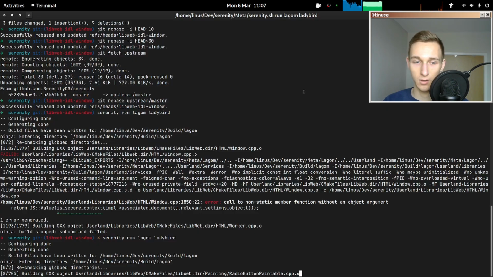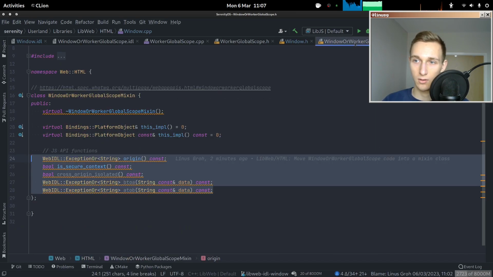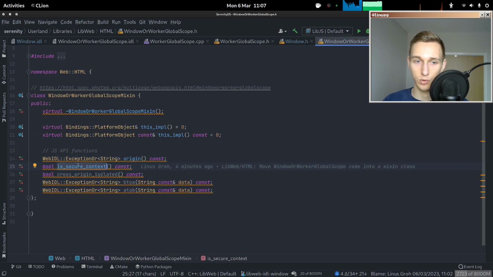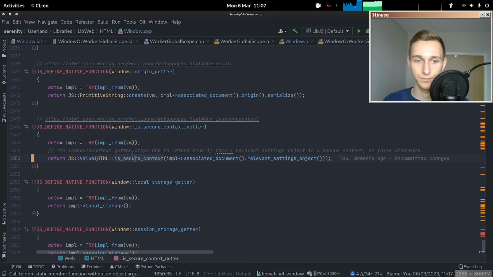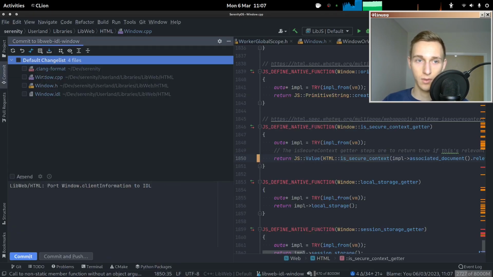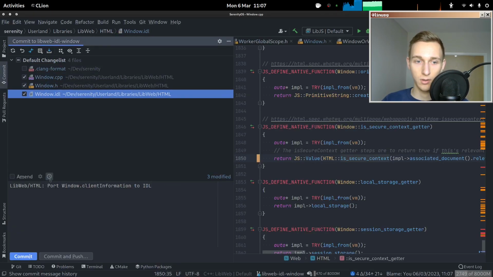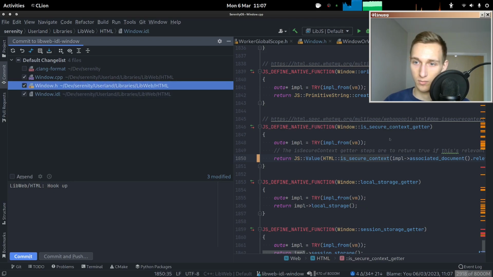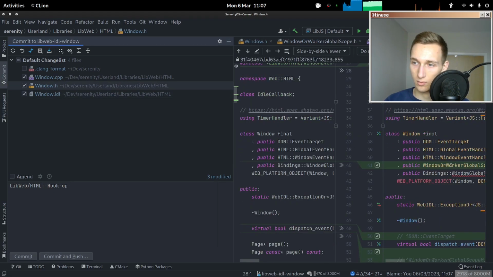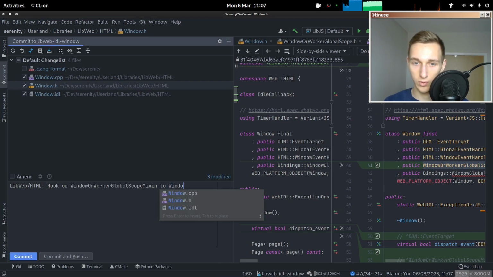Hopefully, because the other one is this one, which is a JS function, or the underlying implementation for a JS function. And then that should be fine. And this would be HTML hook up. What's it called? To window.